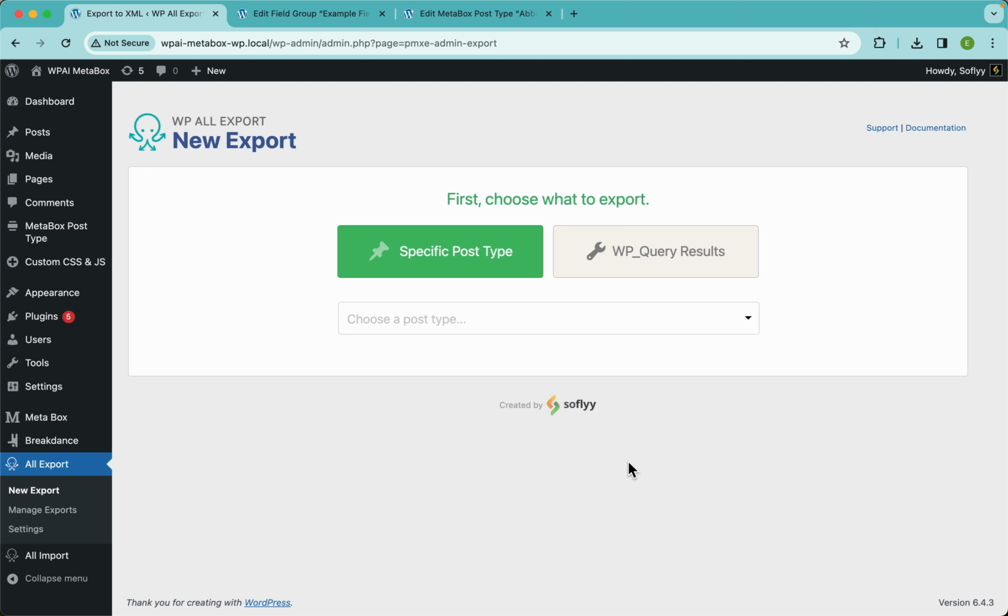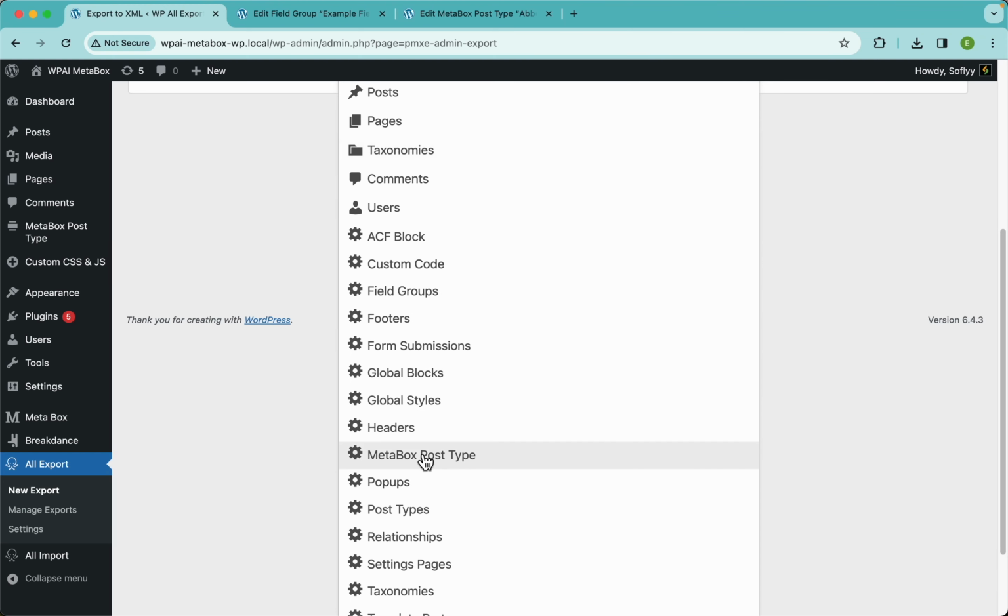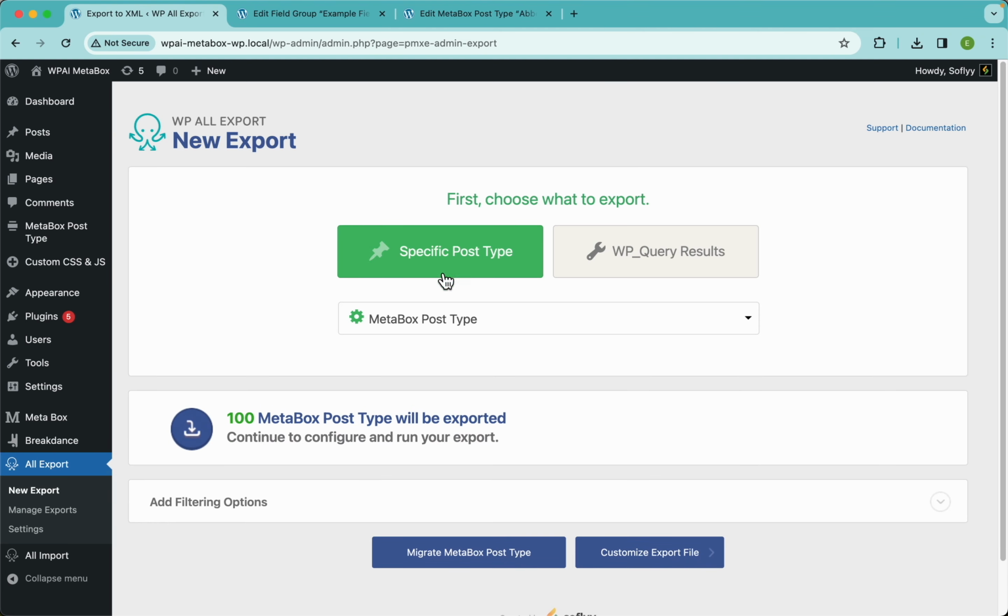Now guys, the first thing we're going to do here is select our post type. So I'm going to select Meta Box post type, which is the post type I created for this example. And WP All Export says we have 100 posts to be exported. Now this is correct, so I'm going to click on the Customize Export File button.